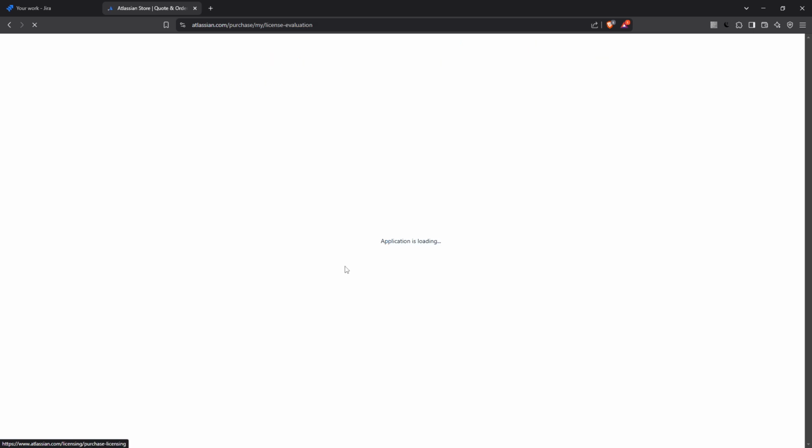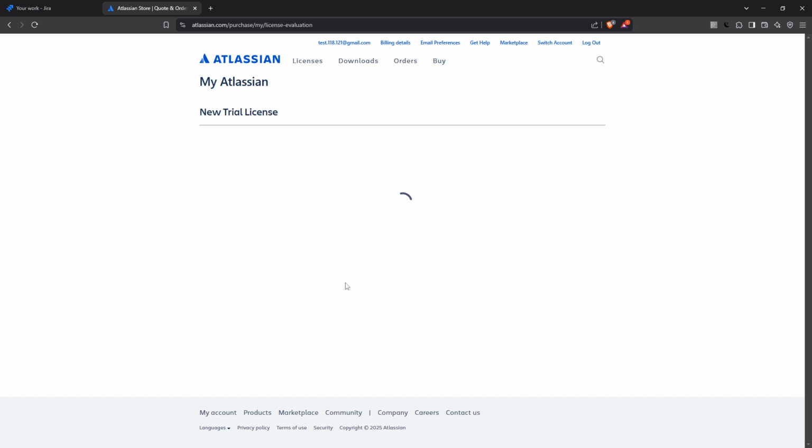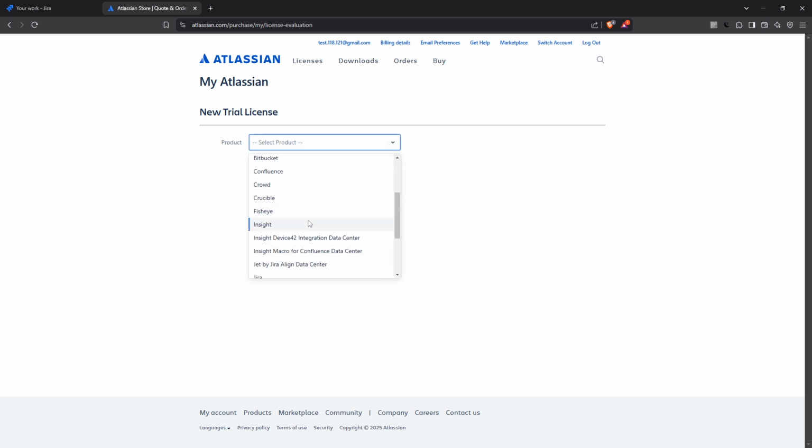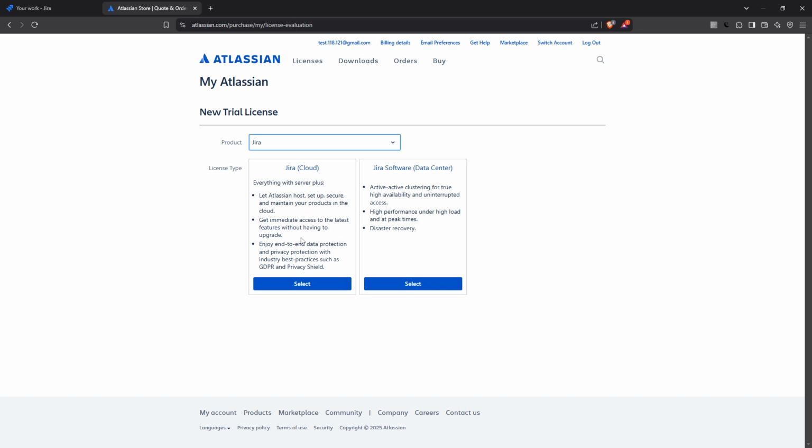Now that you're set up to create a new trial license, you'll need to select Jira software from the list of Atlassian products. Jira is a vital tool for many teams, offering robust features for tracking and managing workflows. By choosing Jira software, you ensure you're gearing up with a platform that supports a variety of agile methodologies.